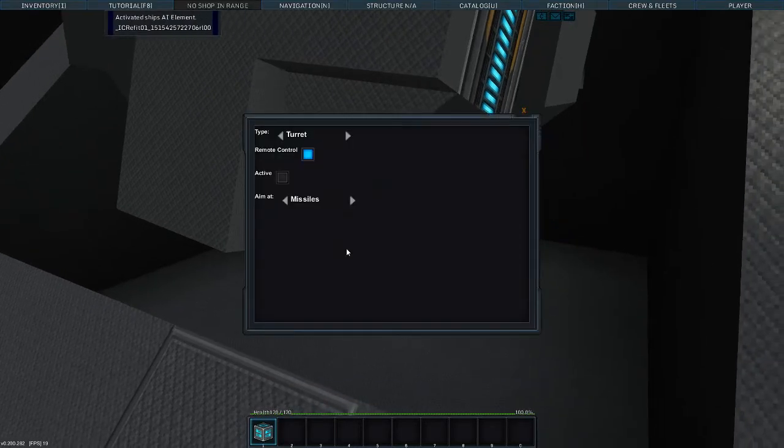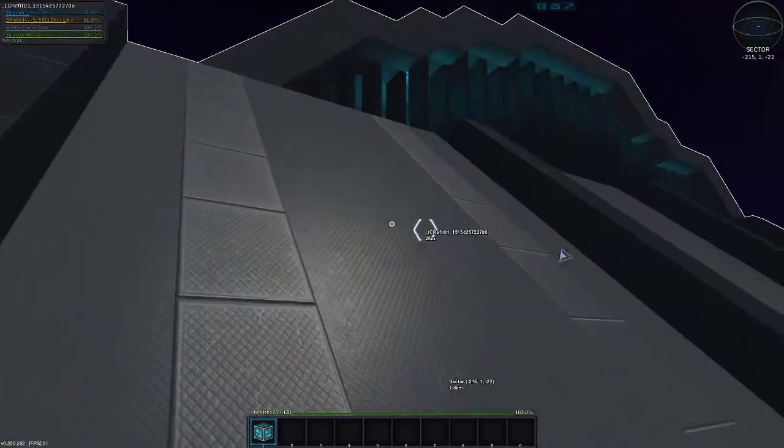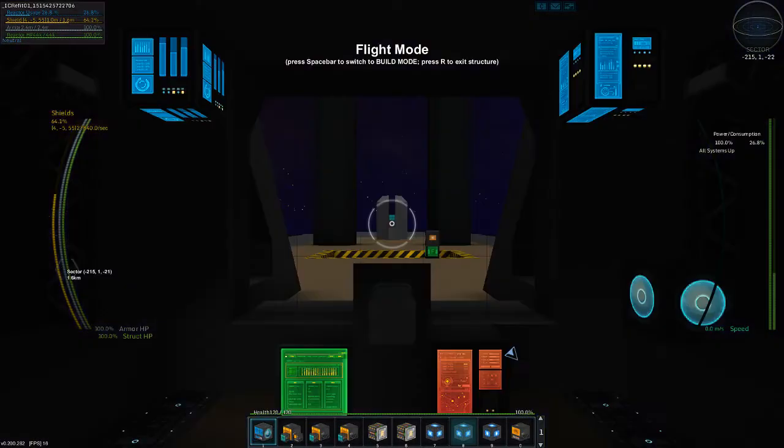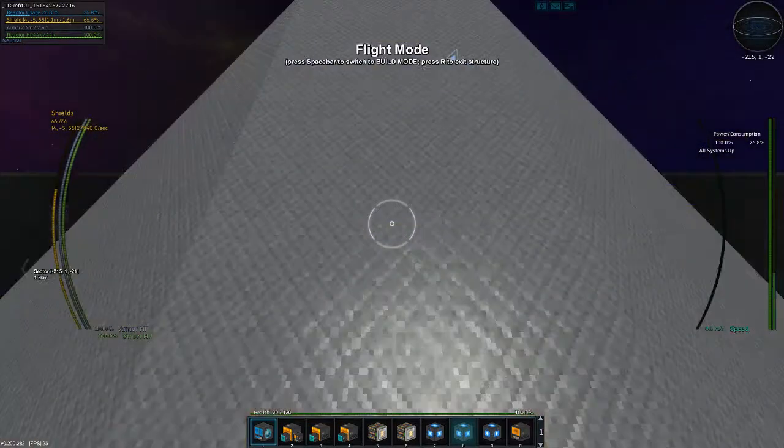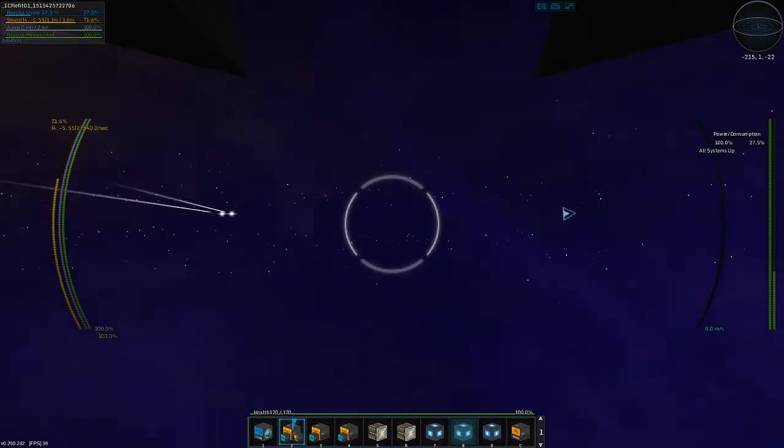No. Aim at missiles. Okay. Huh. It wasn't aiming at missiles last time I tested it. Anywho. Alright, those are the good guns.